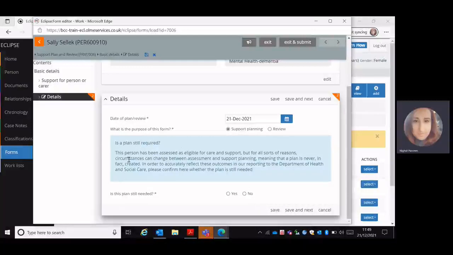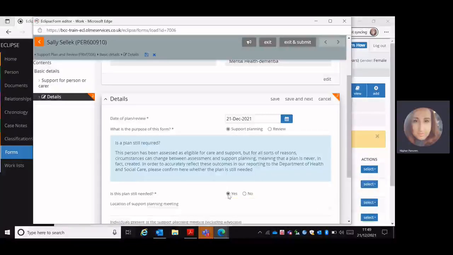Is a plan still required? This person has been assessed as eligible for care and support, but for all sorts of reasons, circumstances can change between assessments and support planning, meaning that a plan is never in fact created. In order to accurately reflect these outcomes in our reporting to the Department of Health and Social Care, please confirm here whether the plan is still needed. Is the plan still needed? And we're going to say yes.